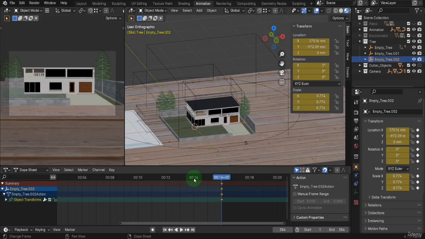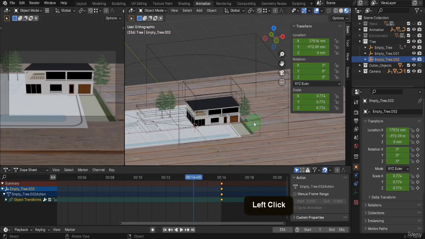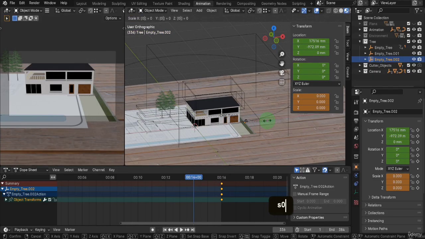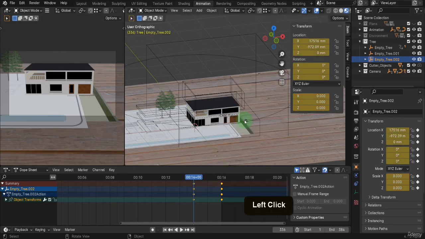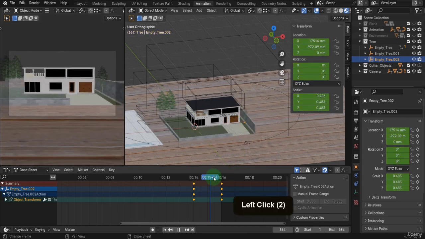Then move the scrubber back to 14 seconds. Press S, input 0 and enter. Press I and add a location rotation scale keyframe here. Now if we move the scrubber back and forth, the tree scales from 0 to full size.